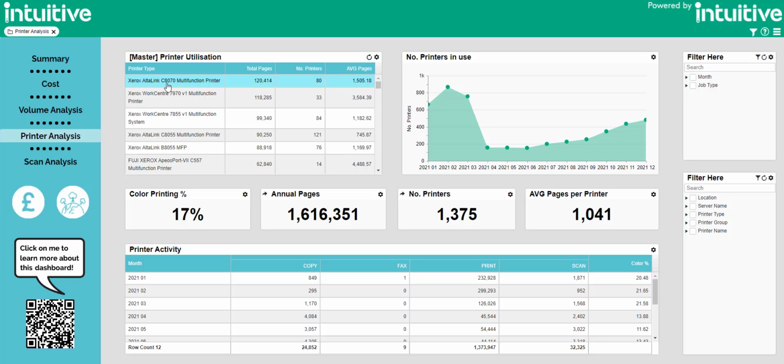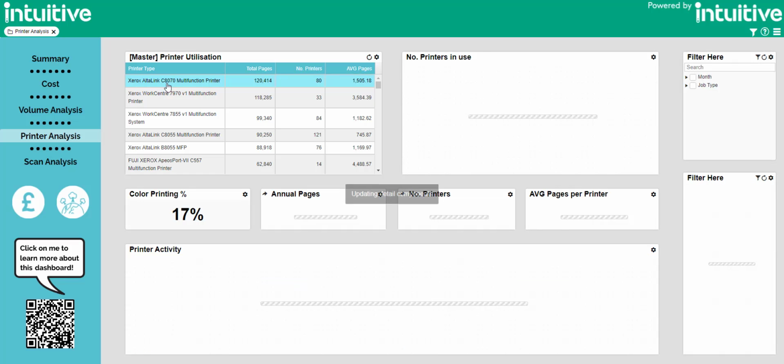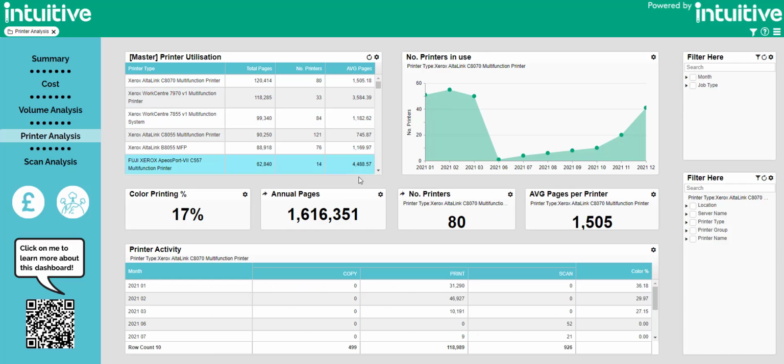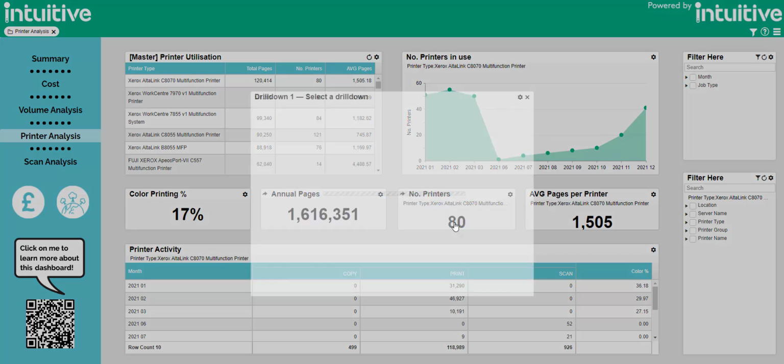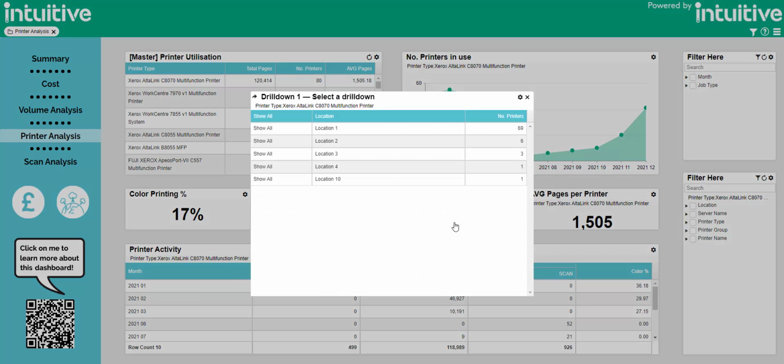As this is a master component, I'll select it from the list to view more stats on our C8070. Selecting the gauge for the number of printers, we can either select the location of our printers or show all of them. I'll show all for this example.